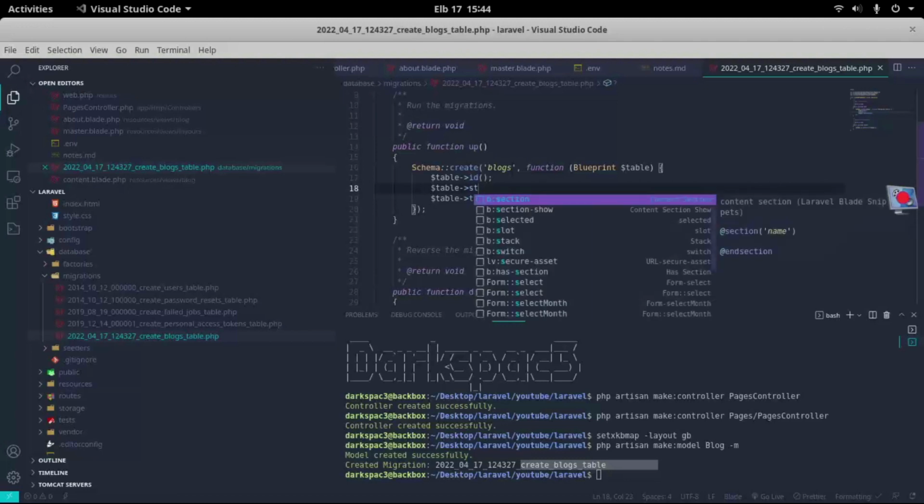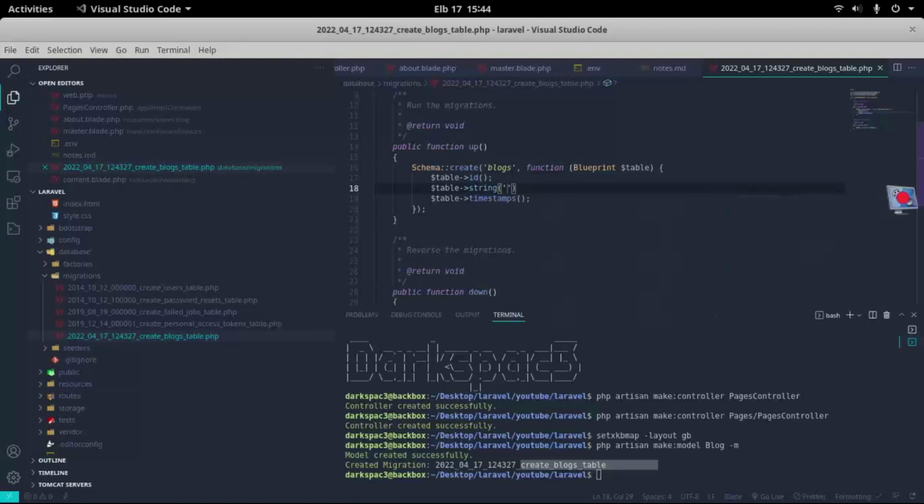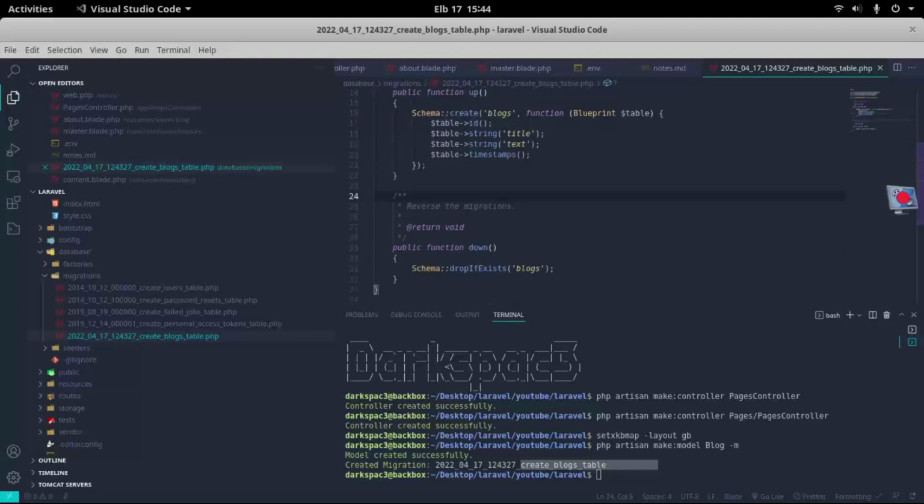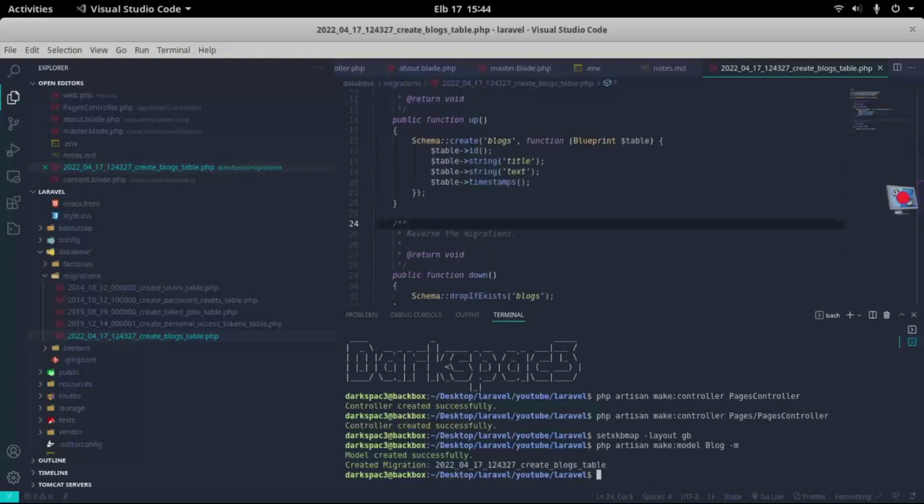We need the blog title. It's a string and it's the title. And then we also need, what else do we need? We need the blog text. I think they're the only two things we need for now. And then after writing the code over there, we need to migrate this. We do php artisan migrate, simple.